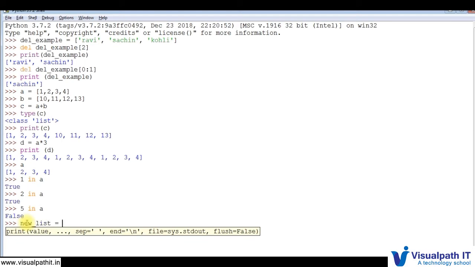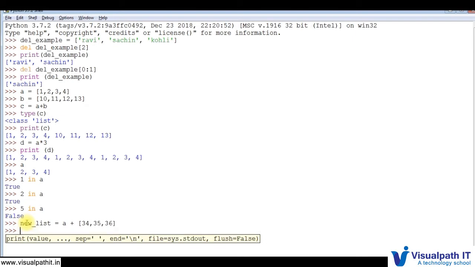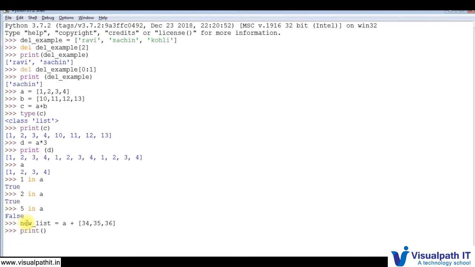Take a new list is equal to A plus 34, 35, 36 and enter. If you try to print new_list, it gives me 1, 2, 3, 4, 34, 35, 36. The new list has been appended at the end.